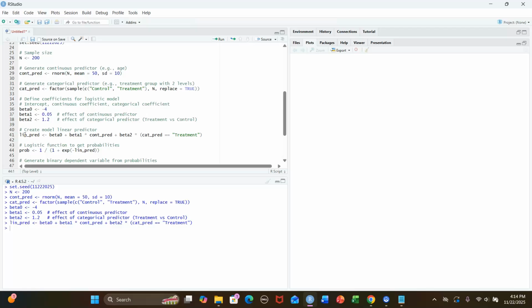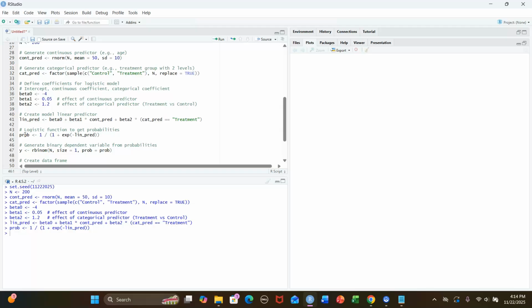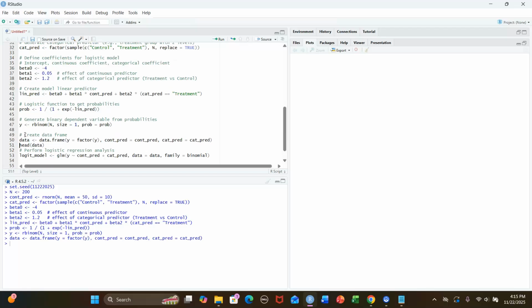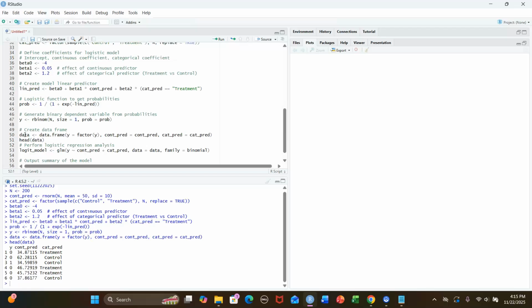And after we have the linear predictor, we can apply the logistic function to get the probability. Once we have the probability of success, we can create the binary dependent variable from the probabilities by doing random sampling from a binomial, actually Bernoulli, distribution with the probability of success we calculated. Okay. Then we just put everything together, and this is what the data look like.